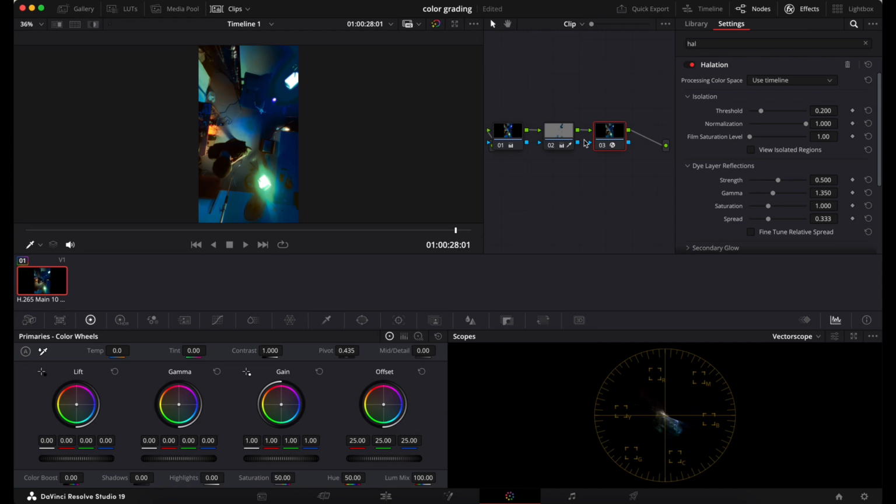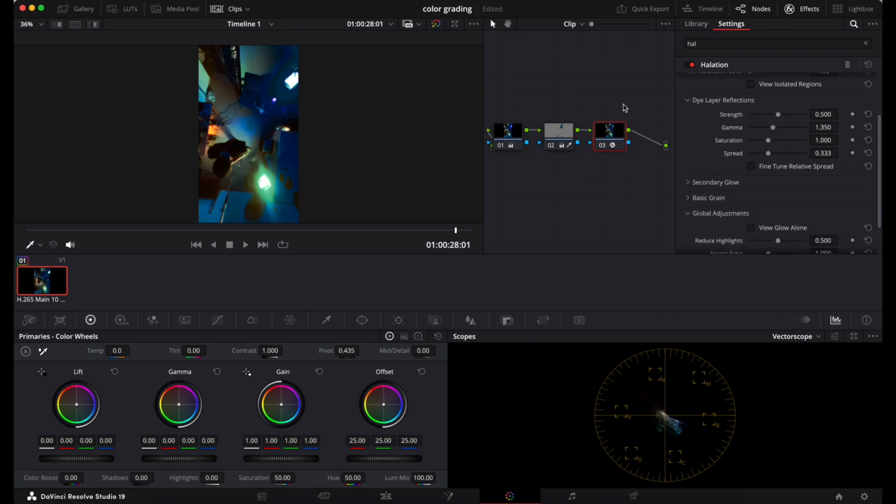Halation, you can see that there's a difference now. Are you seeing the difference? There's a little bit of glow added to it. You can just work on it, but I like to leave it this way because it's nice for me. So guys, this is it.